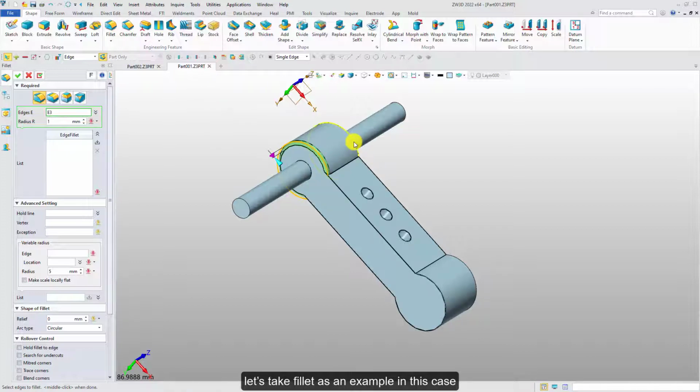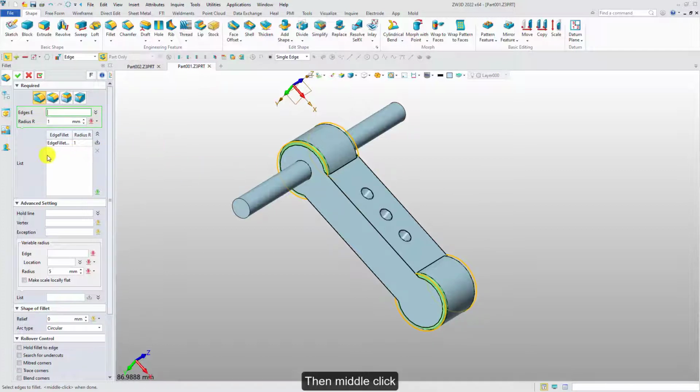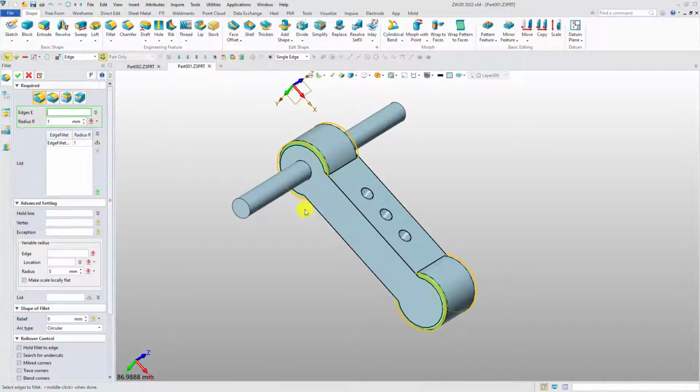Let's take fillet as an example. In this case, the radius of the first set of fillets should be 1 mm, and let us select the related edges. Then, middle click. You will see that the first set is stored in the list.